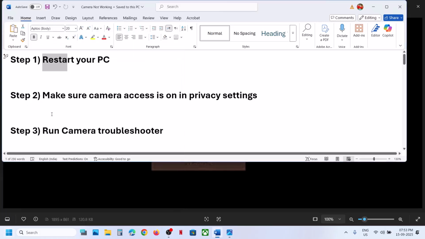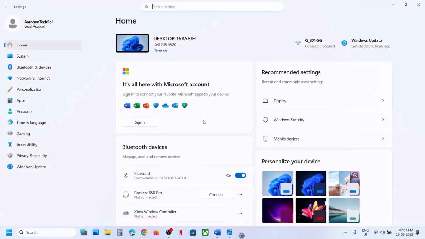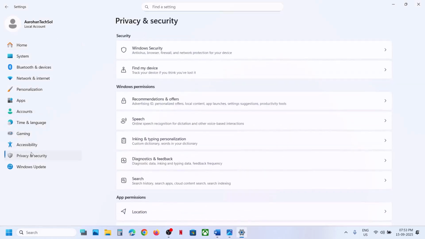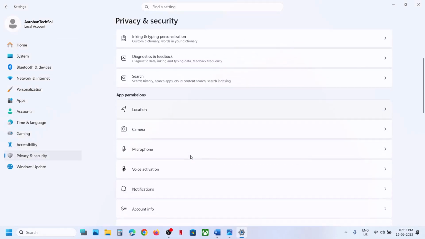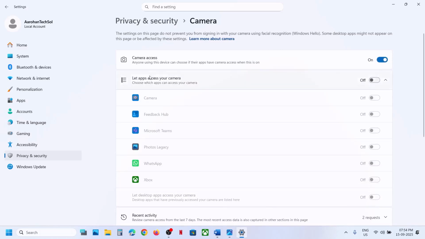If that does not work, make sure camera is enabled in privacy settings. Now for this, open Windows settings, go to privacy and security, and then click on camera over here. And if camera access is off, turn it on. And then here you can see let apps access your camera. So if this is off, you can turn it on.